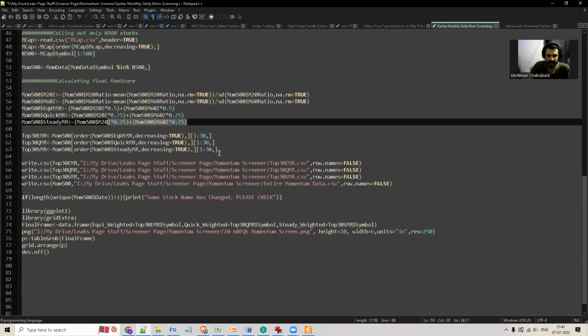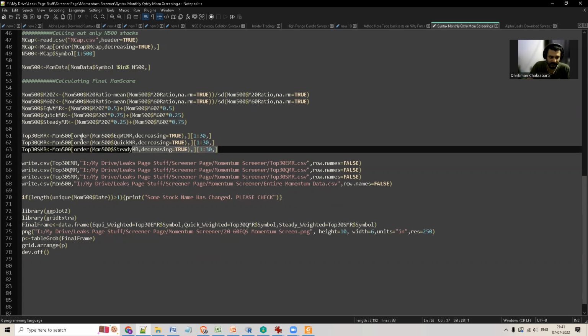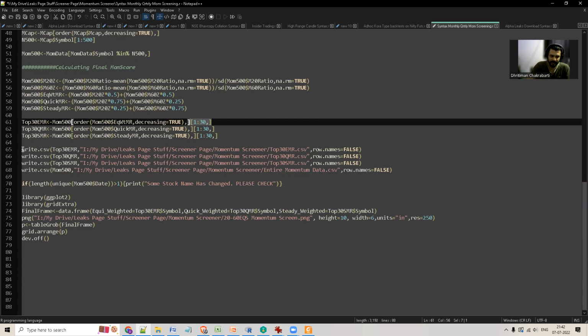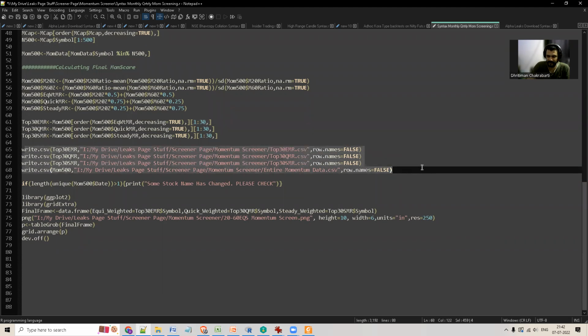After that, I'm ordering the MOM 500 based on each of these momentum ratios. So decreasing order, meaning that the highest momentum ratio has to be at the top. And of those, I'm selecting out the first 30, the top 1 to 30. I've done that for all the three. After that, I'm writing them into CSVs. The CSVs are available for download at your discretion.